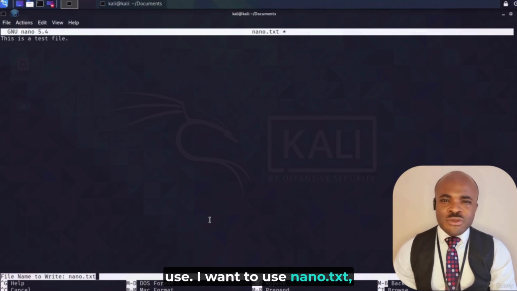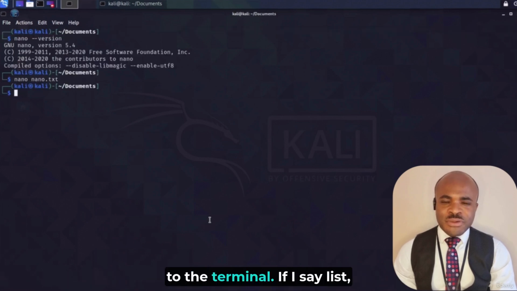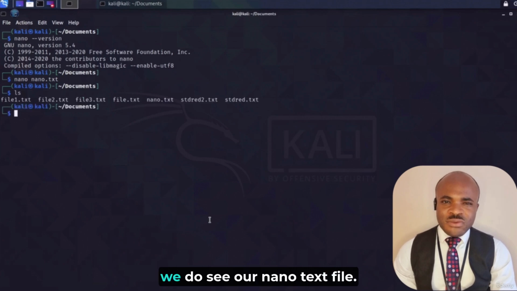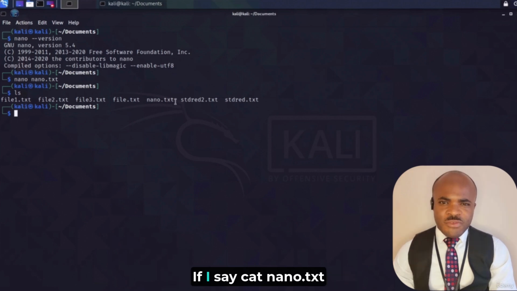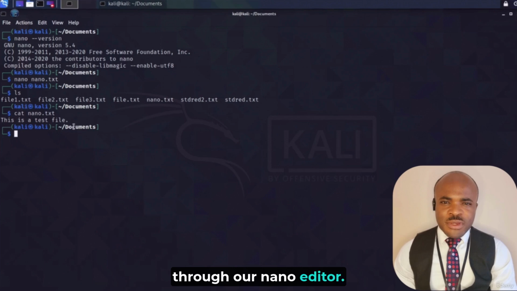I want to use nano.txt, the name that I've already given it. I'll hit enter, and now it has been saved. I can hit Ctrl-X to exit, and it's going to take me right back to the terminal. If I say ls, we do see our nano text file. If I say cat nano.txt, it's going to display the contents that we put in there through our nano editor.